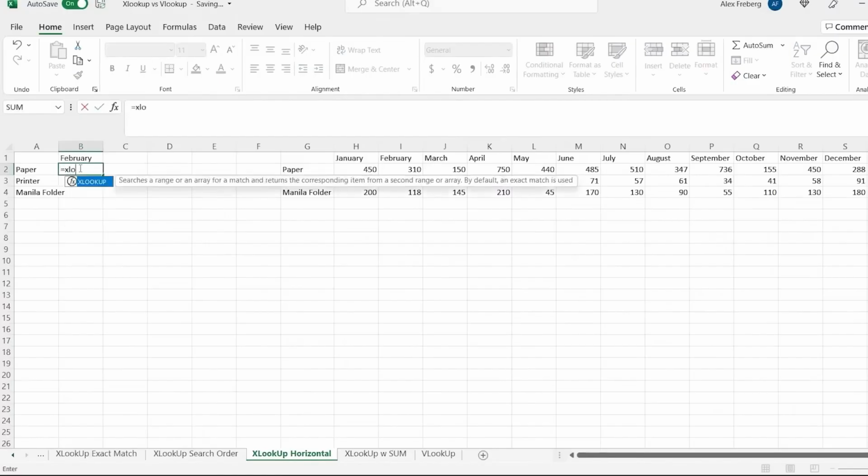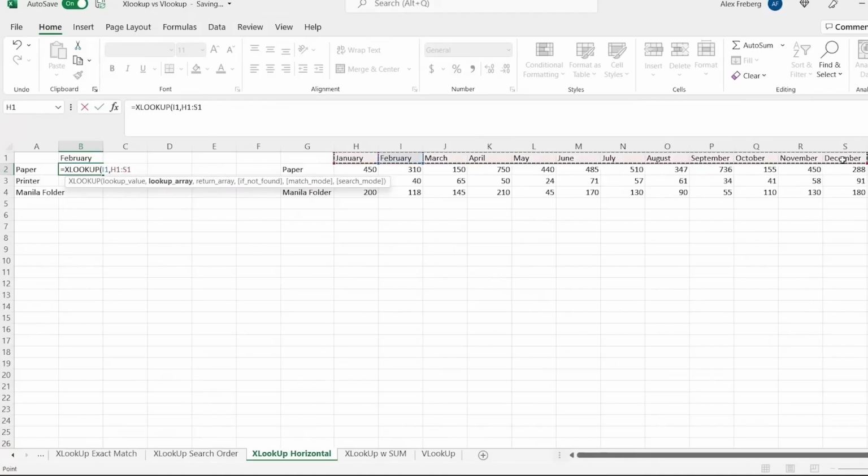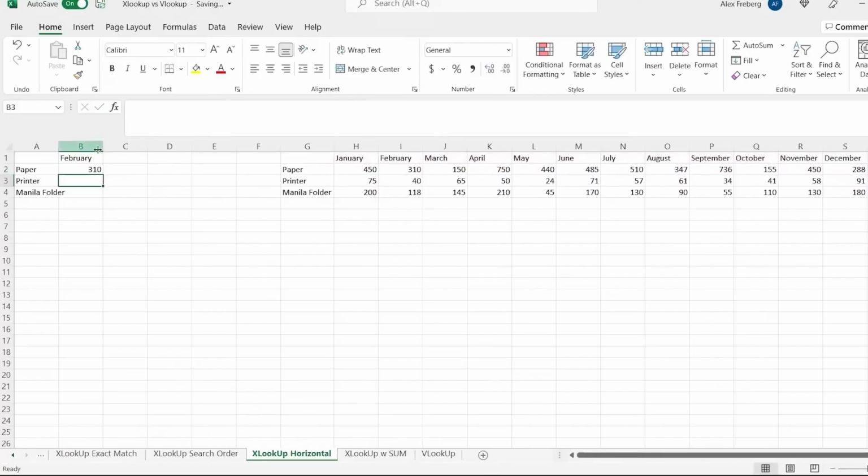So let's go right here. Let's say equals XLOOKUP. The value that we want to be searching for is February. We hit comma. And where do we want to search to find February? We want to search in these calendar months. And then we hit another comma, and now we're going to be searching for paper. So let's do paper. And we'll hit enter, and it found February and returned paper right here.